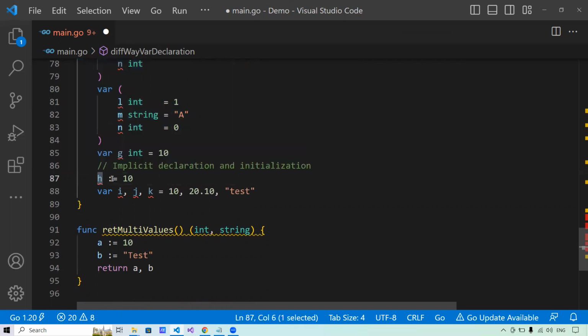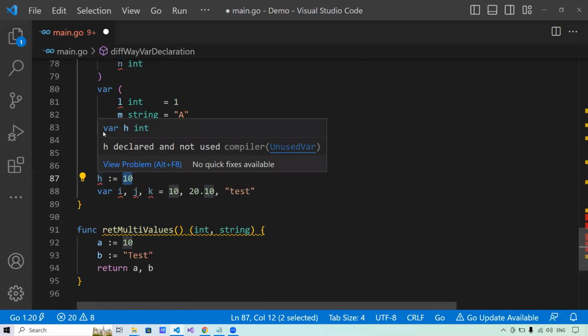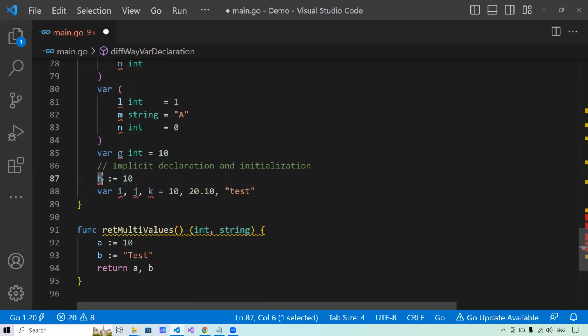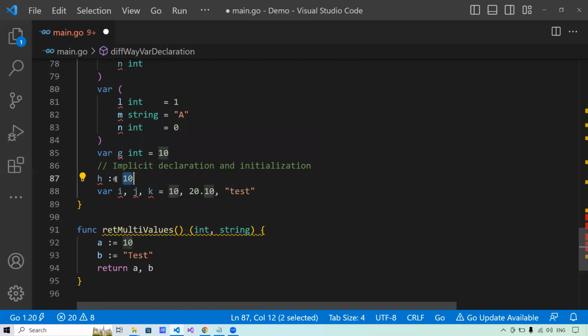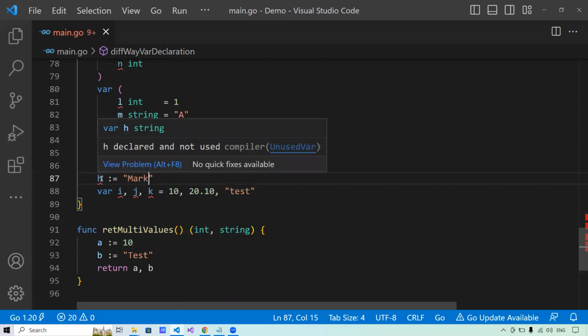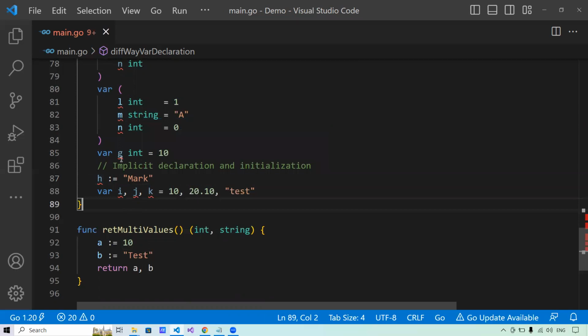So I'm saying h colon equal to 10. That simply means that based on this 10, the type of h will be decided. So it has automatically, implicitly decided that h type is integer, and I have not given the type of h here because the value I'm passing to h is an integer. Now, if I change it to a string, you see now it will treat it as a string. That is called implicit declaration.